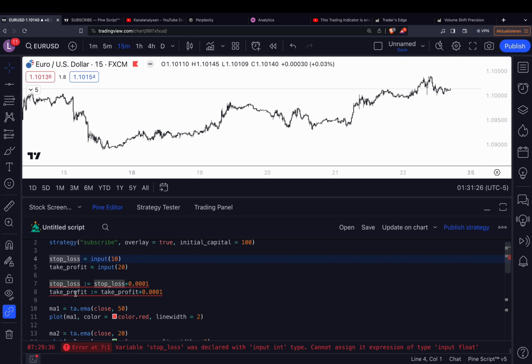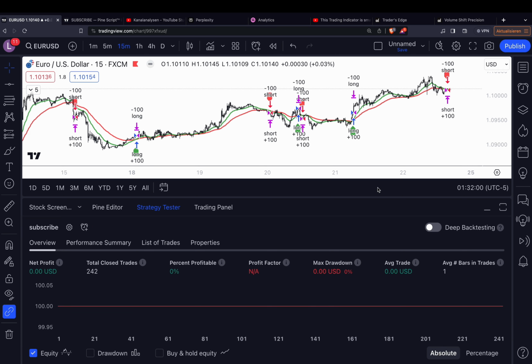So how do we fix the problem? We simply define stop loss and take profit as float values. For that we just write var float before each variable. The var float lets PineScript know that we're actually dealing with a variable of the type float. But what happens when we update this on the chart? It won't work at all. It takes trades, but the trades don't make profit or loss, they just right away close at the entry.